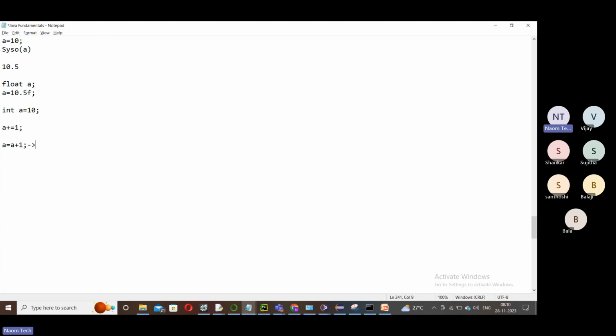This shorthand notation is also an assignment, where we are incrementing the value of a by 1. Suppose a is 10 and you want to increment it by 1, the shorthand representation is a plus equal to 1. If you want to increment by 2, a plus equal to 2. If you want to increment by 3, a plus equal to 3. In every case, the value of a is incremented and that result is assigned to the same variable. It's a kind of assignment again, and this is called shorthand notation.